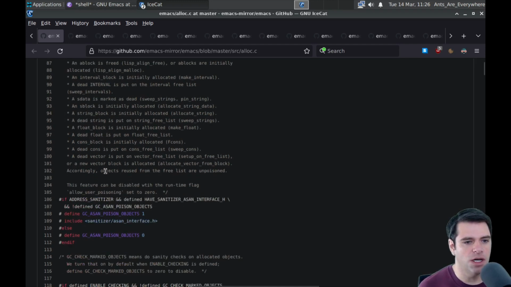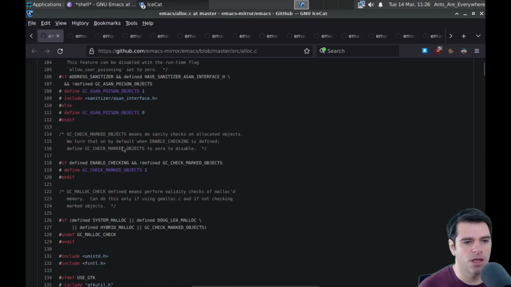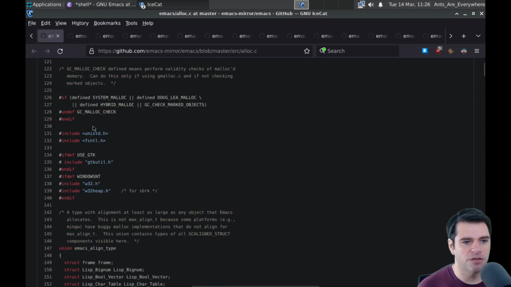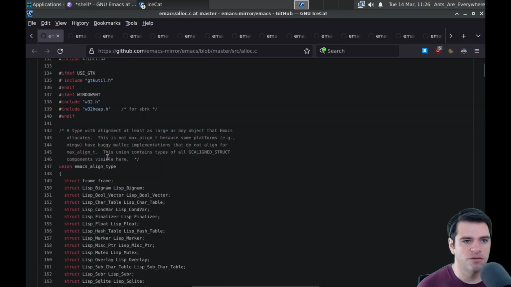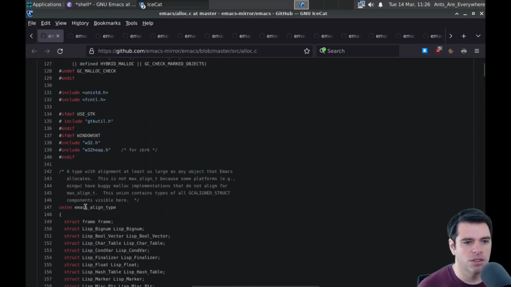So this is ASAN support, address sanitizer support, a bunch of if defs, Emacs align type, a type with alignment at least as large as any object that Emacs allocates. This is not max align T because some platforms, for example, MinGW, have buggy malloc implementations that do not align for max align T.